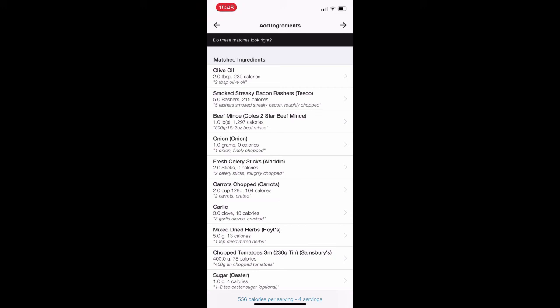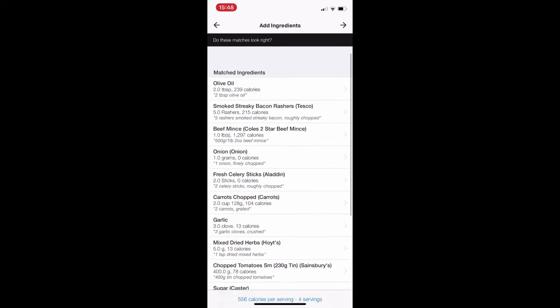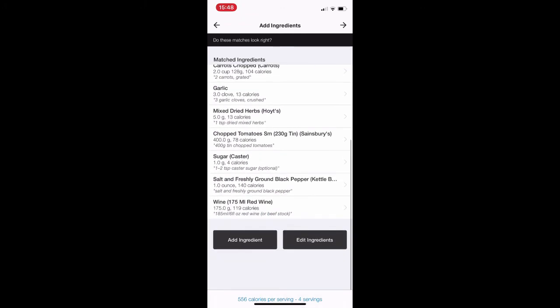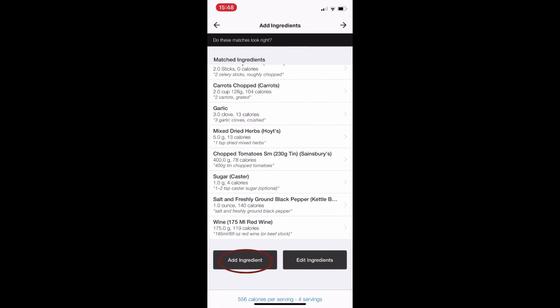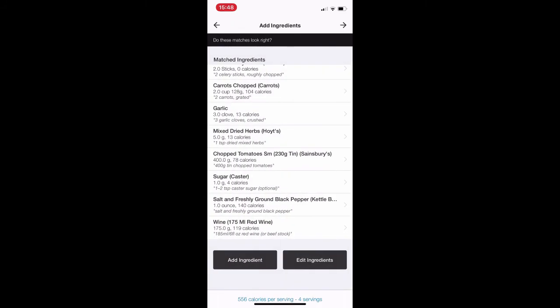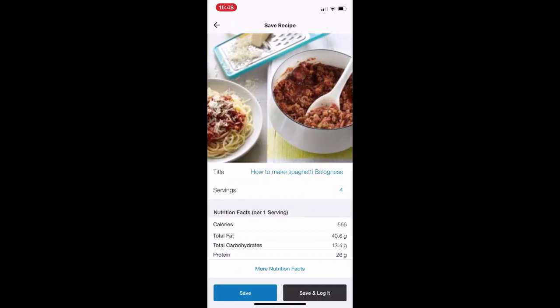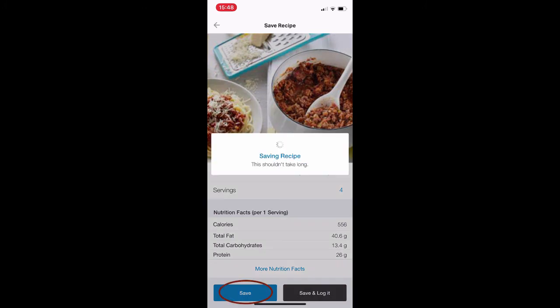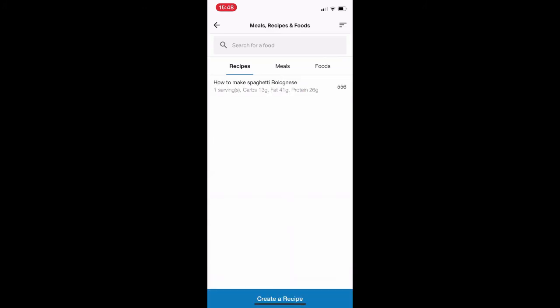If you've bought yours from, say, Asda or Tesco or Aldi, it's probably a good idea to delete that one, and then you can add in your own one. By sliding down to the bottom, click add ingredient, and just as before, you can search for it or you can scan for it. Once you're happy with your recipe and you've named it, you can save it. And there we go, there it is, saved and ready to use.